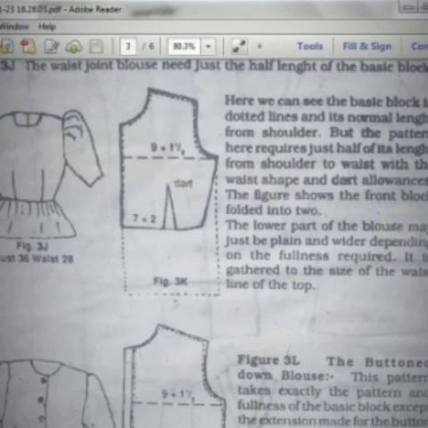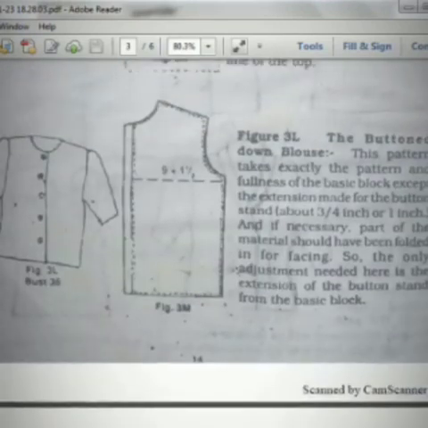In this case you see this is a much simpler one. You see this is the basic block. Now you see this is the neck, one half of the front. This is one half of the front. Now this is the other half of the front. This extension you are seeing here is basically for the button. I'll explain that in the course on shirt making, but this is the basic block, the dotted lines.